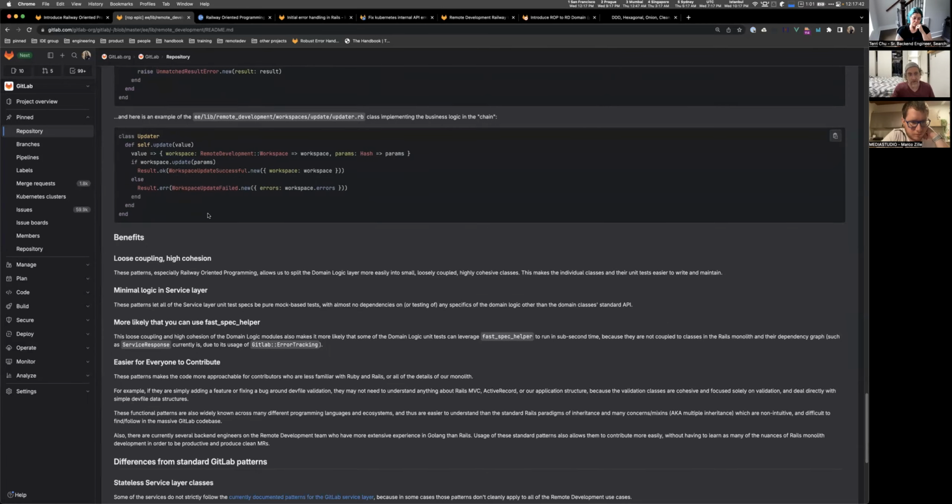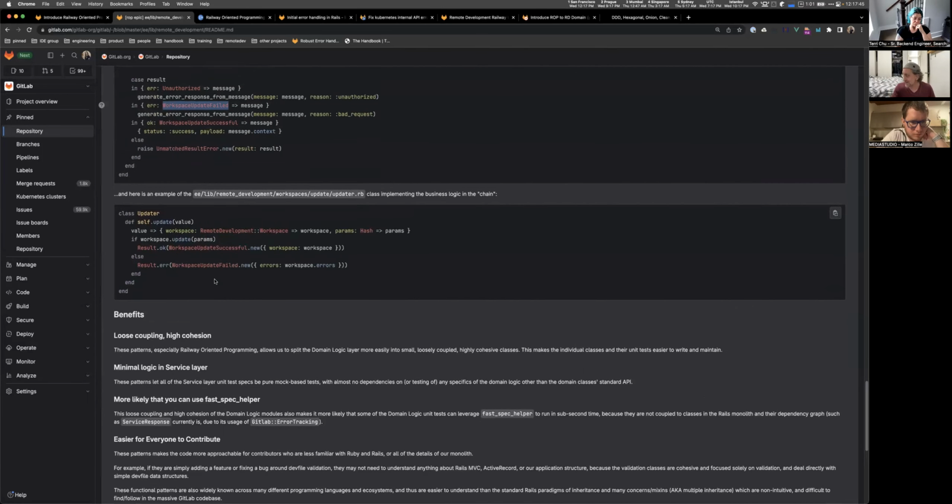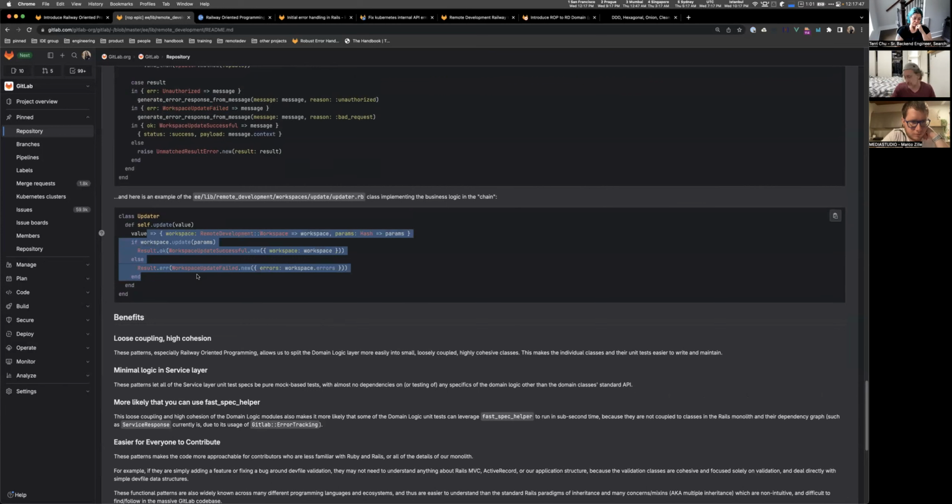And all of that error handling and reporting and tracing and logging and everything doesn't have to live here with the actual domain logic of doing the work of the update. Does that make sense? I like it.